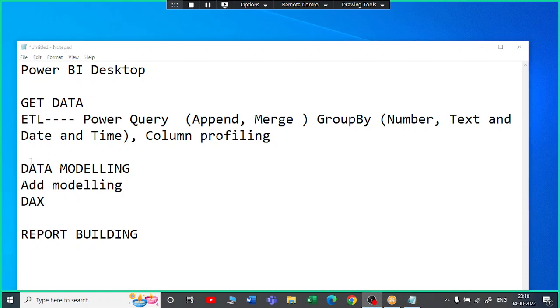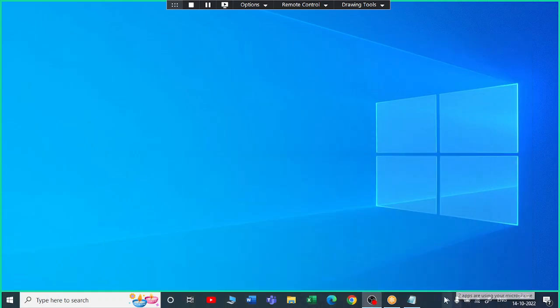Now we are going to see more about data modeling, and we are going to see what add modeling is and all those things in this session. Okay, so let me open.